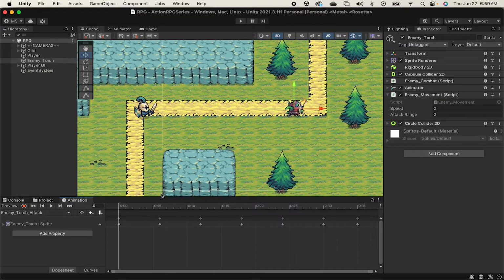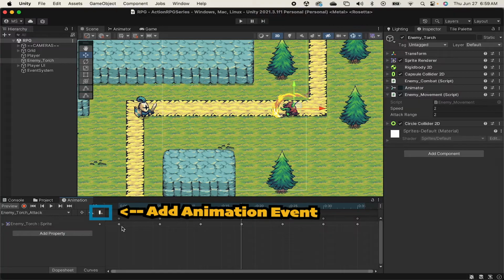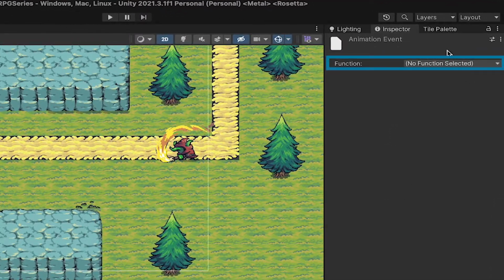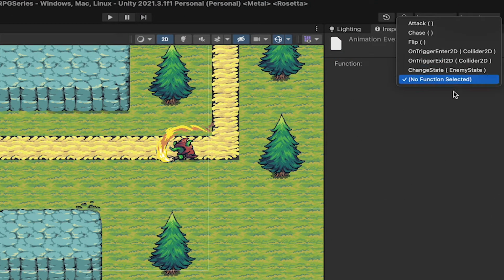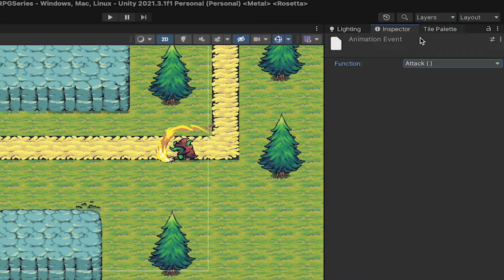If we click on the point in the attack where he actually attacks, we can add an animation event, which will create this function box here. If we click on that, we can select from all of the functions in the scripts that are on our enemy. In this case, let's make him attack here.